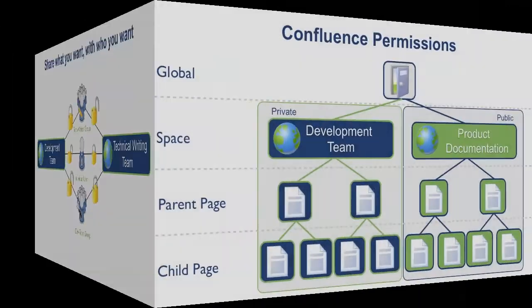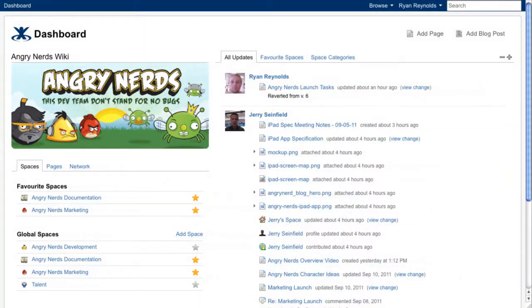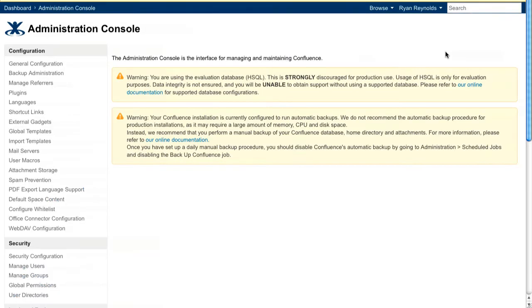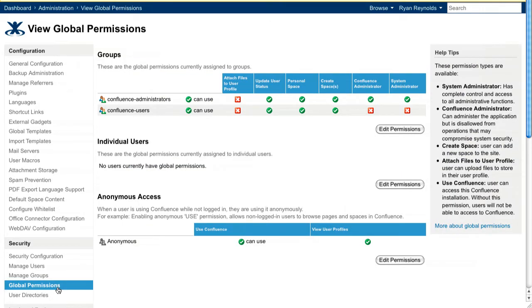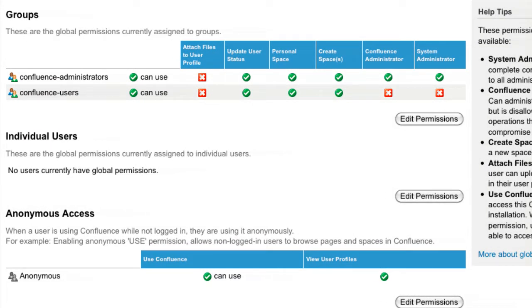There are 3 levels of permissions in Confluence: global, space, and page. Let's start by setting the global permissions. One of the best parts of Confluence is the ability to create an unlimited number of spaces, which are in themselves independently managed wikis. As a Confluence administrator, I can go to the global permissions in the Confluence admin console, where I can fundamentally define how content is created by Confluence users and groups in the unlimited spaces.